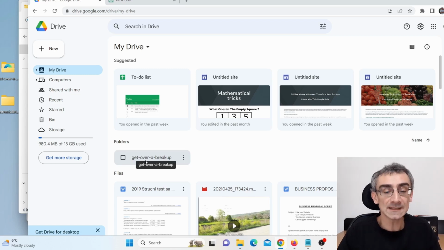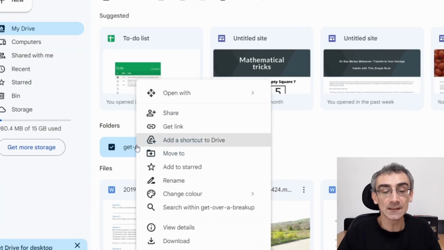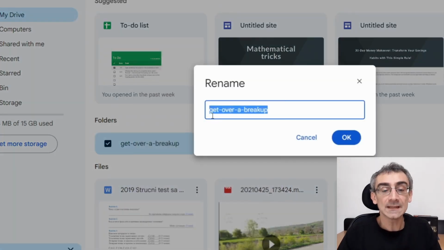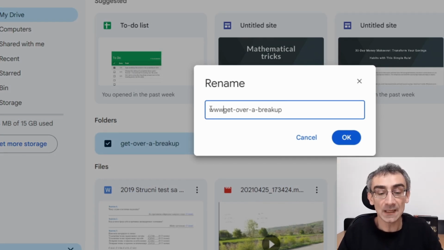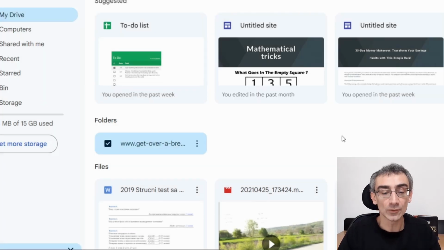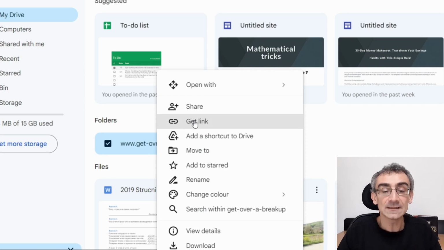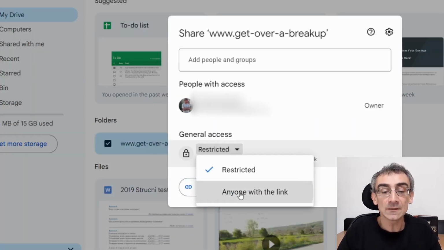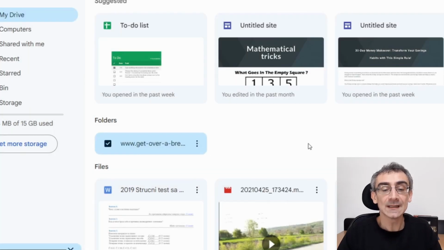What you need to do next is right click here and click on rename. The name of this folder must start with www. That is really important. Click on okay, then right click again and get the link. Here you need to choose restriction, anyone with the link. Click on done, and that's it.